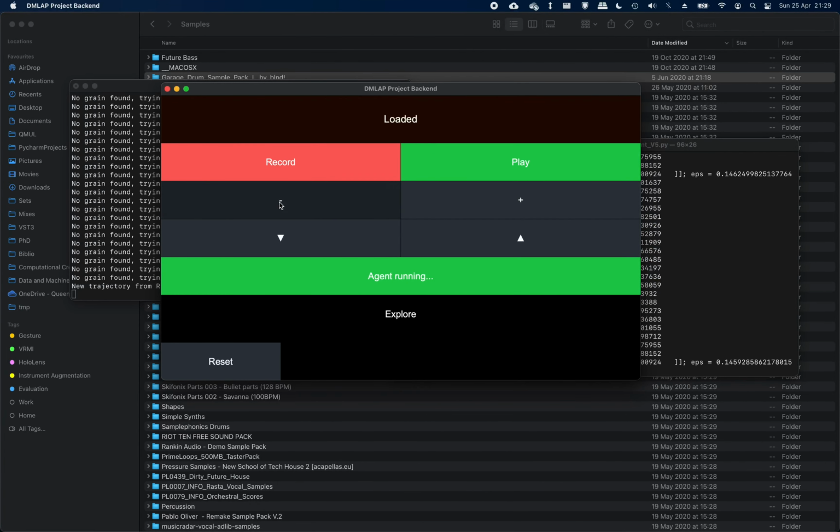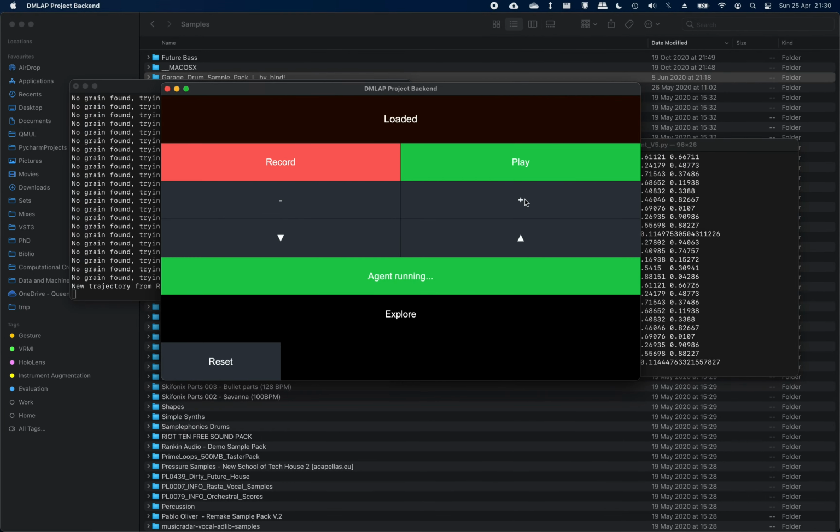And after a few of those, the sound will start to change. As you can hear, there's slight changes happening in the sound already. And the further we go down or give it negative feedback, the more it will change. And then once we find something we like, we can instead give positive feedback to tell the agent to center or solidify its current selection.